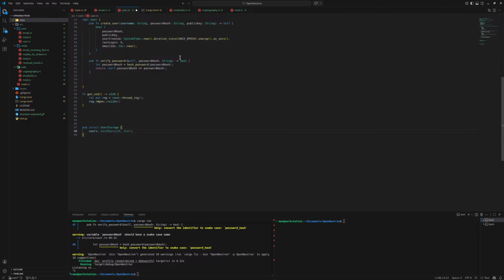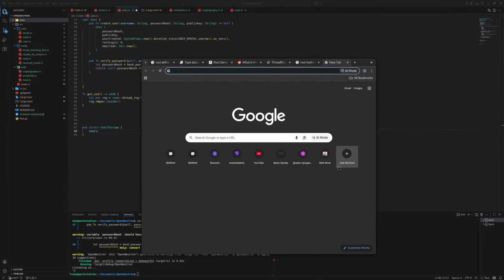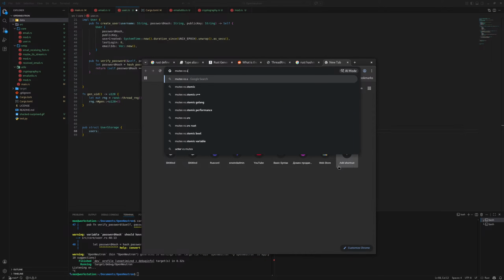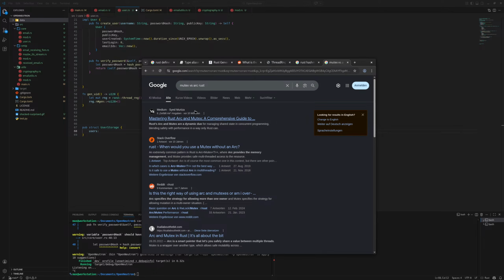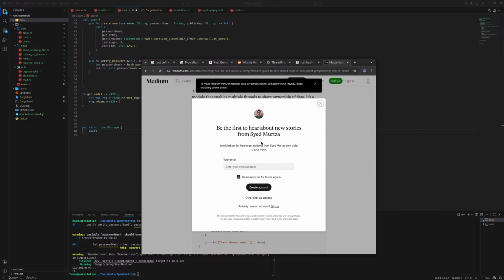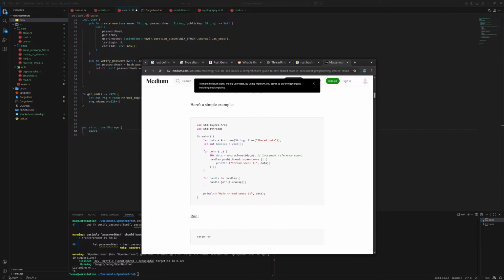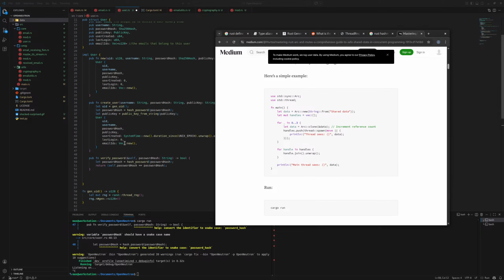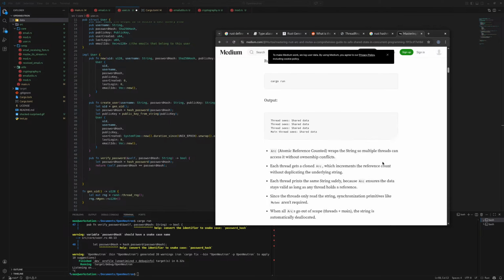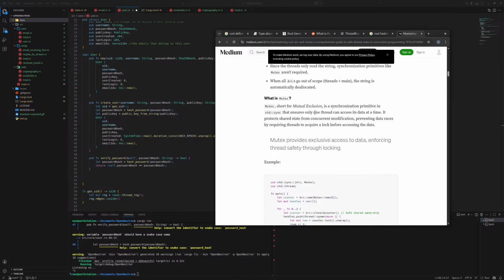Is it better to use Arc or is it better to use Mutex? Like Mutex is a lock. Mutex. Alright, thank you. Here's a simple example. Arc clone increments the reference counter, but we don't need a reference counter, so I guess we just gotta go with a Mutex. A mutual exclusion synchronization primitive which ensures only one thread can access data at the same time. It protects shared state from concurrent modifications, preventing data races. Alright, that's what we need.